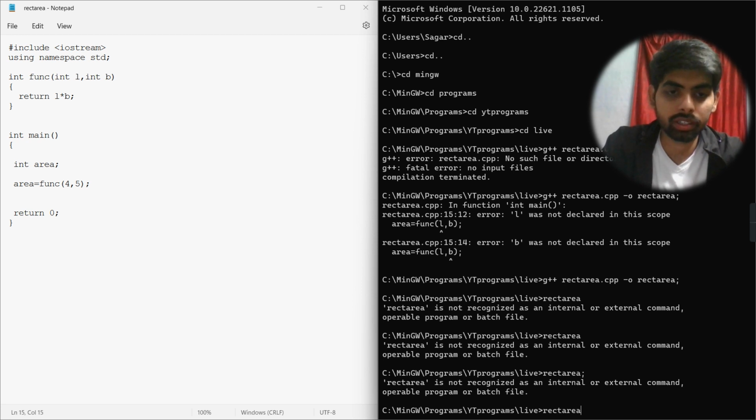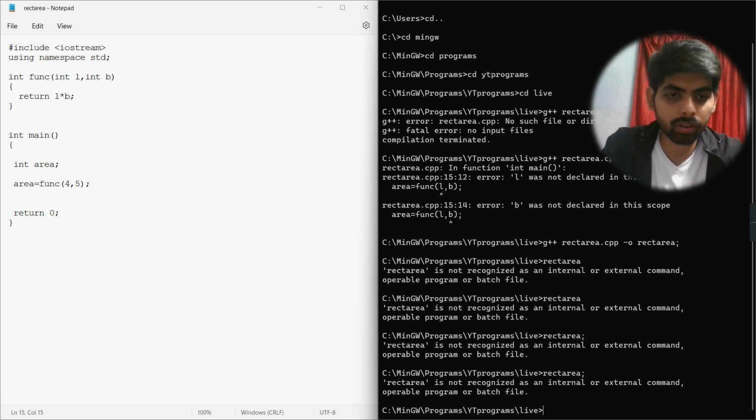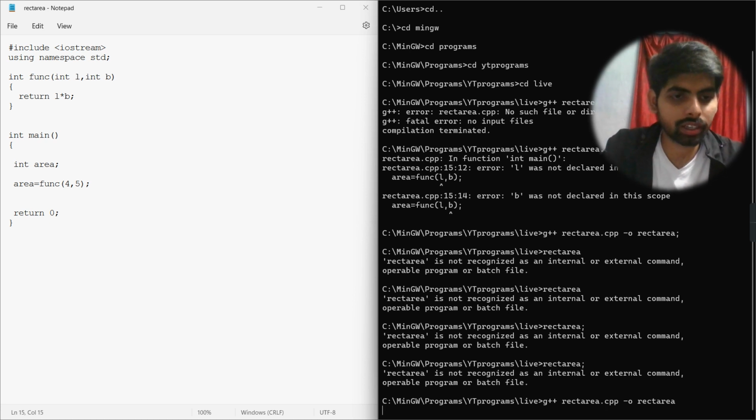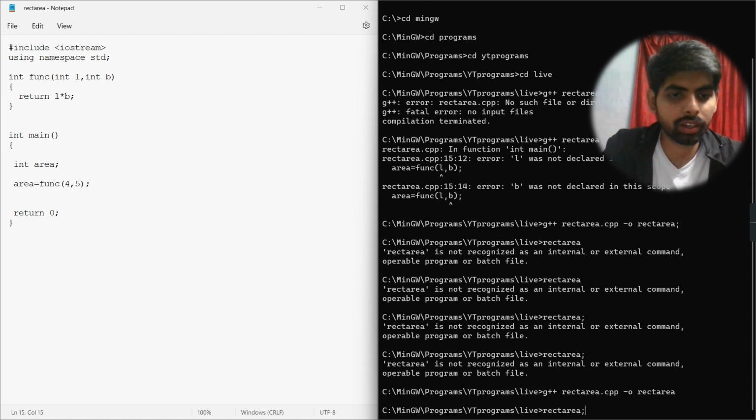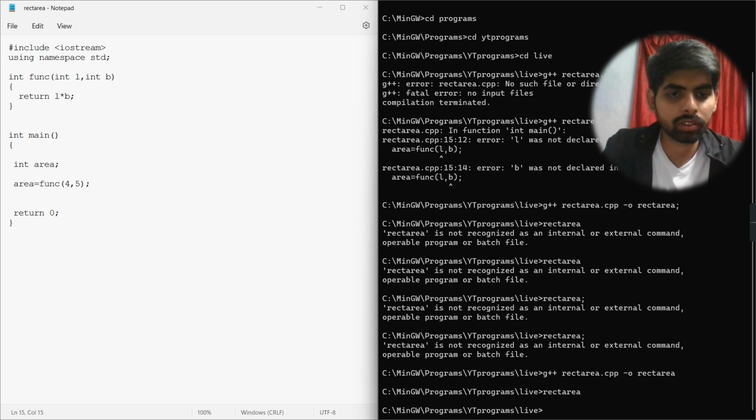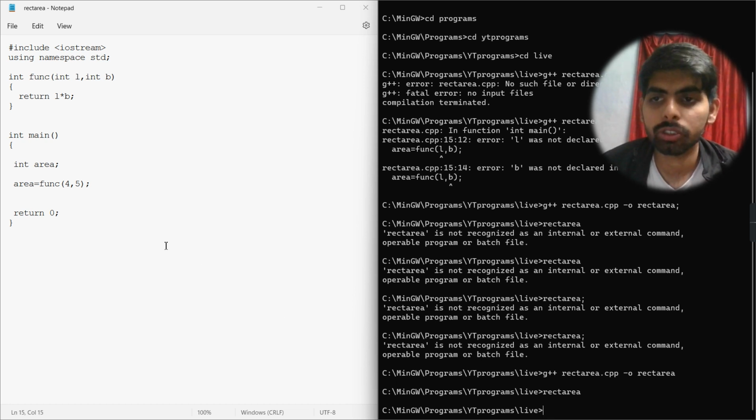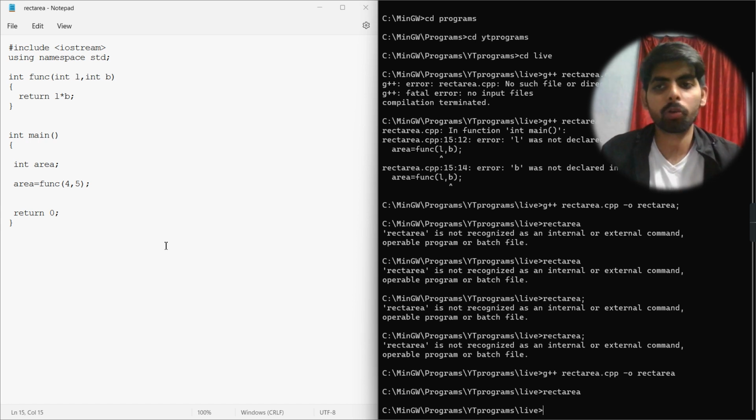Rect area semicolon live. Yeah, it is not recognized. Actually, we have to create it again only. So it is rect area this and rect area. It is running perfectly. So what else do we have to do to make it an output?